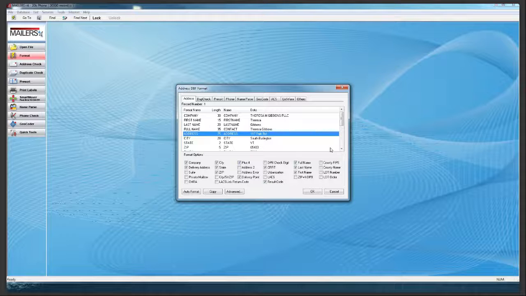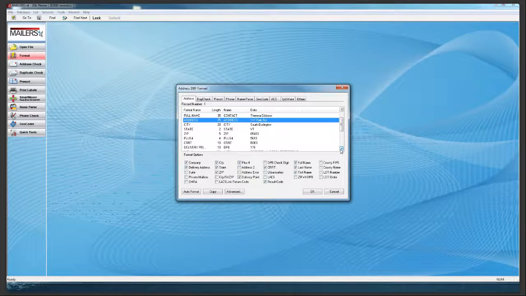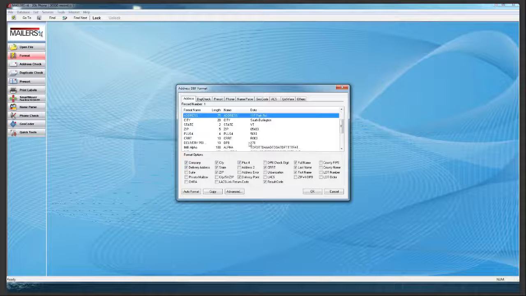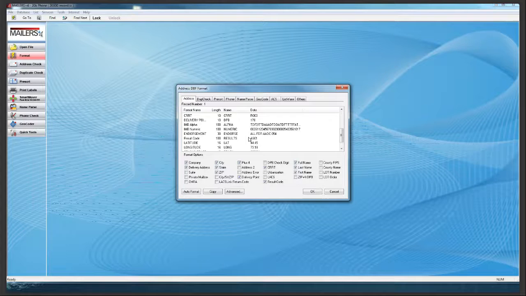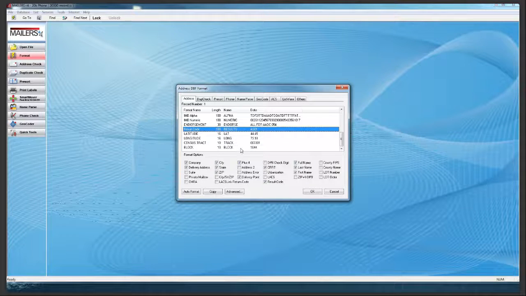And then we have our city, state, zip code, +4, carrier route, delivery point, and we added the intelligent mail barcode, the alpha code, and the numeric code. And we also put in our endorsement field, result codes, latitude and longitude, census tract, and census block numbers. Once everything is formatted and we're ready to proceed, we just hit OK.